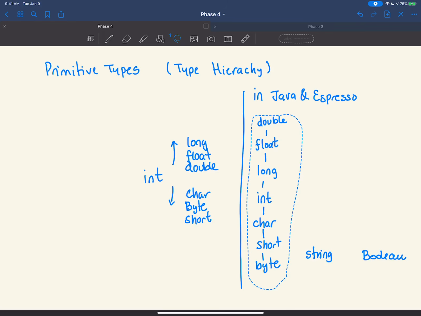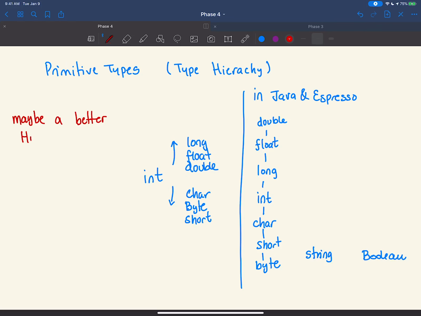Now, what we could try to do, just sketch over here on the left, maybe a better hierarchy. People are probably going to be annoyed if they can't take an integer value and put it into a float, or a long to put into a double. So we're going to have to sort of connect that in some way.